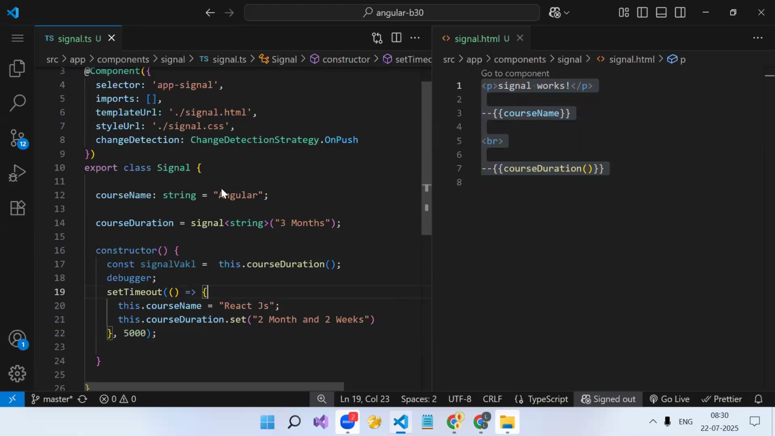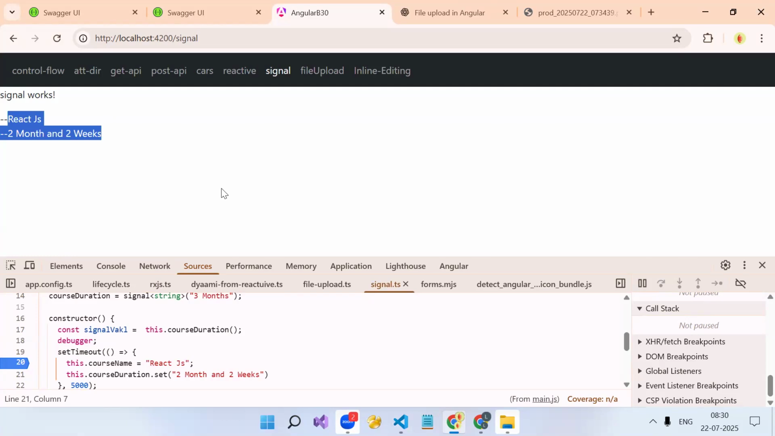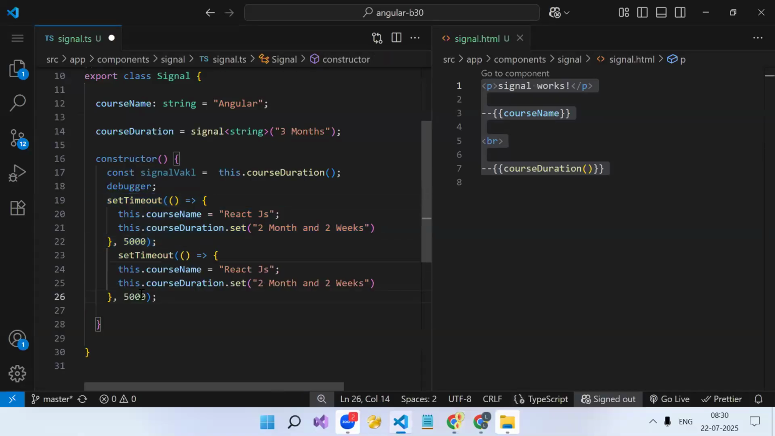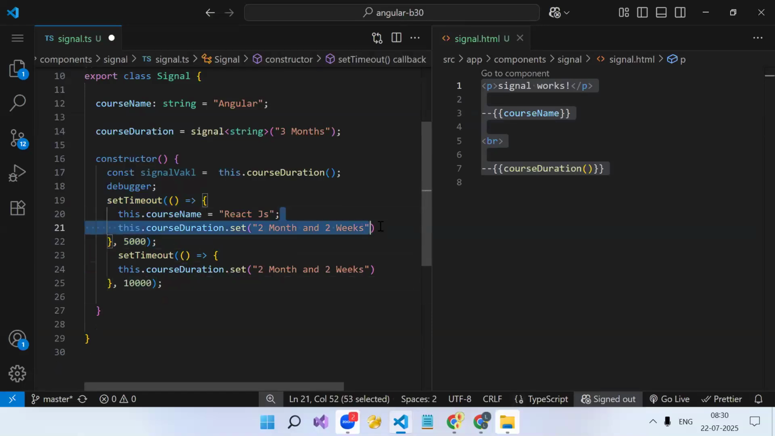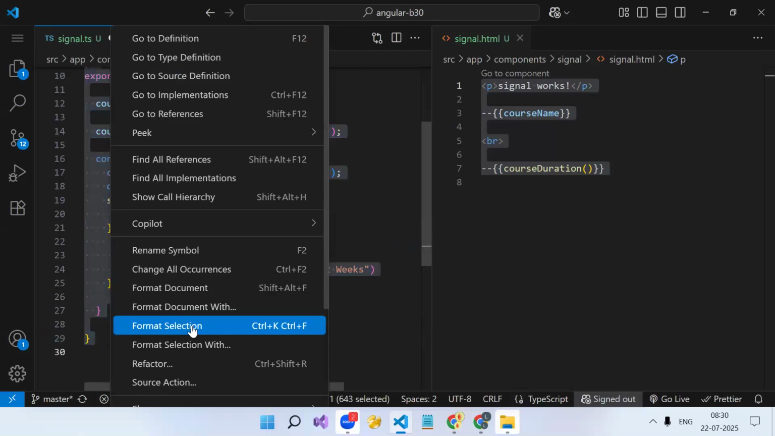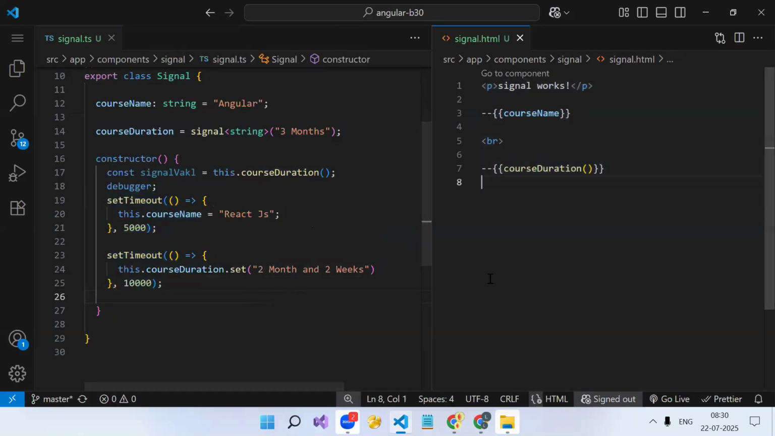Okay. So if in your component you have disabled the change detection, and your normal variable value gets changed, your component won't show the updated value. We have seen that, right? But whenever your signal value gets changed, let's add one more setTimeout. After 5 seconds, you are changing the normal variable, and after 10 seconds, you are changing the signal value. So see now.